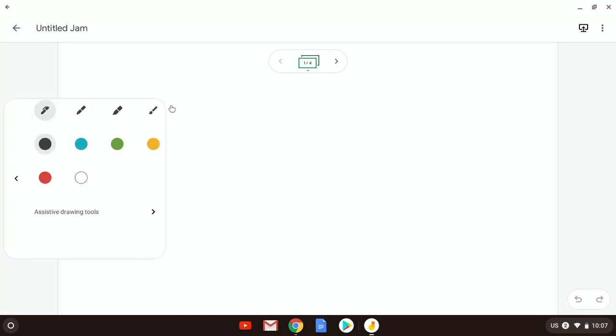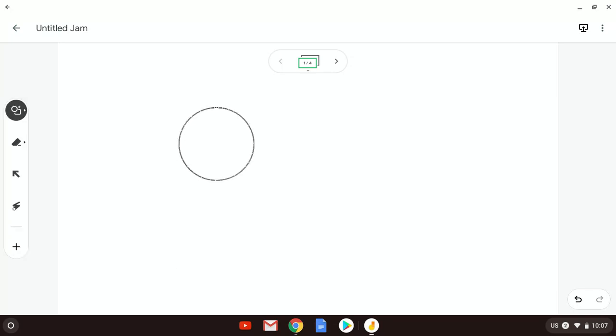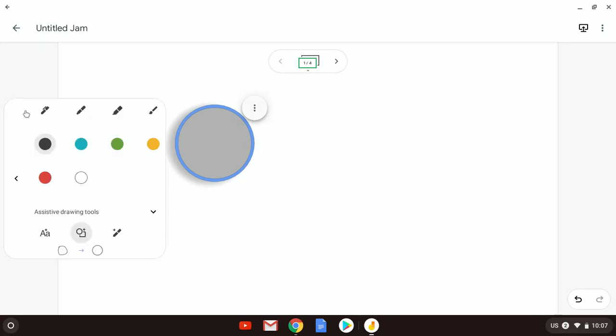If I click on my pen, I still have these same options, but I have these assistive drawing tools. And there's a couple things that you could do with these. First, there is handwriting detection, which personally I don't think works that well, and it's kind of clunky to use. But if you do want some letters and things like that to actually be recognized, you could do that. There is shape recognition. So like if I'm trying to draw a circle, it will identify my sloppy circle and turn it into a perfect circle.